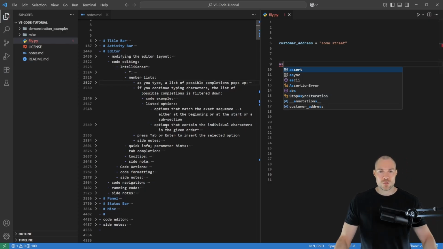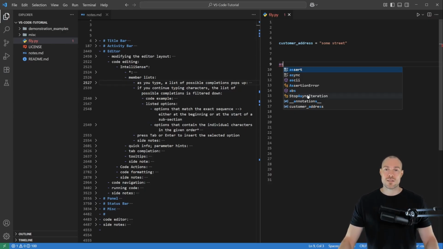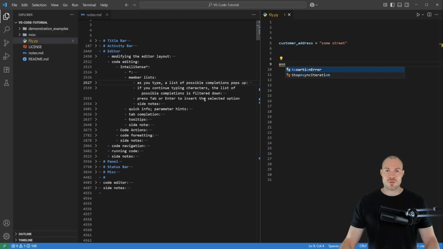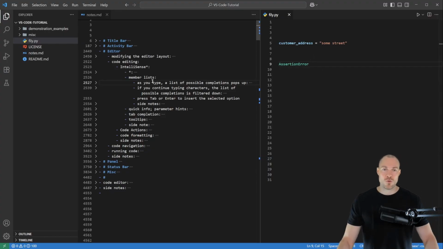Then there are also options that contain the individual characters in the given order. So they don't contain the exact sequence, but only the characters in the given order. This is this apps function here, for example, or this customer address, because we have the A and then the S. However, if I then type in an O, we only have these two options left, and customer address is not listed anymore because this O is before the A and the S. If you want to insert an option, simply press Tab or Enter. If I press Enter here, we get this assertion error. Those are my main notes for member lists.